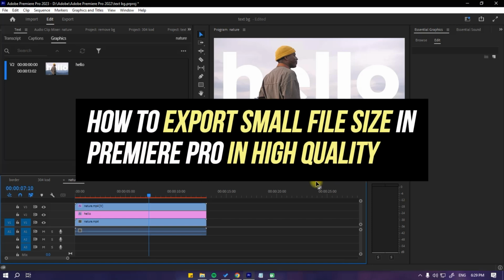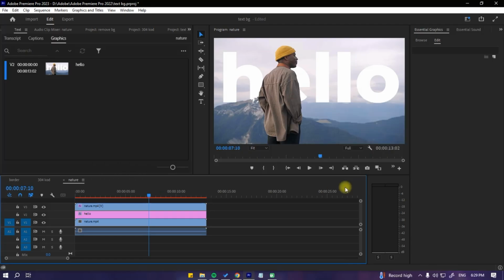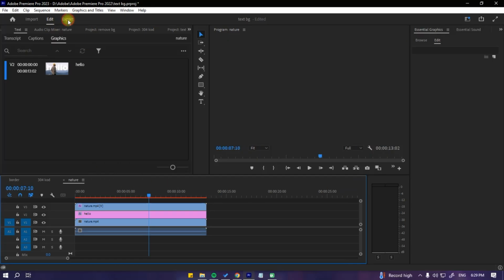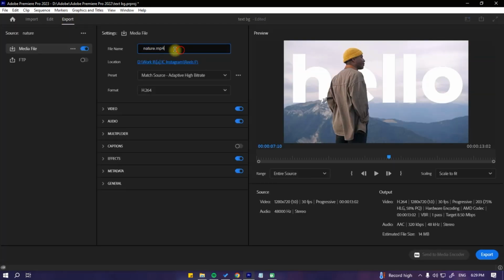Hey guys, today I'm going to show you how to export small file size in Premiere Pro in high quality. Once you're done with your video, go to the Export tab at the top left part of Premiere. And from here, you can change your file name and your location by clicking on this one.